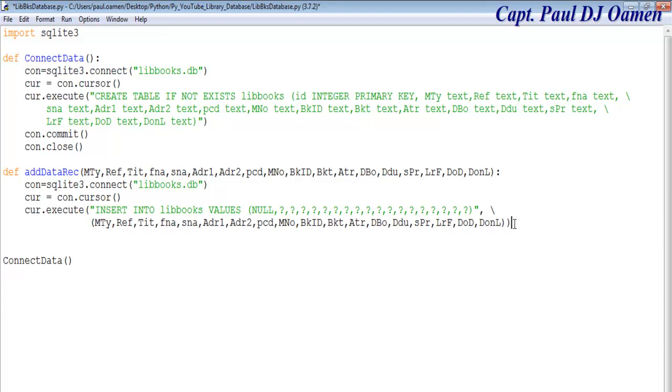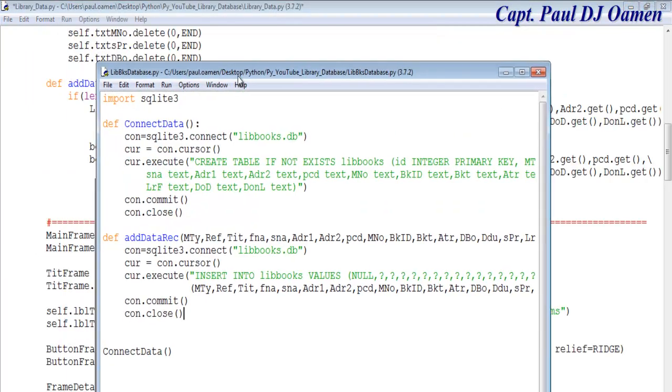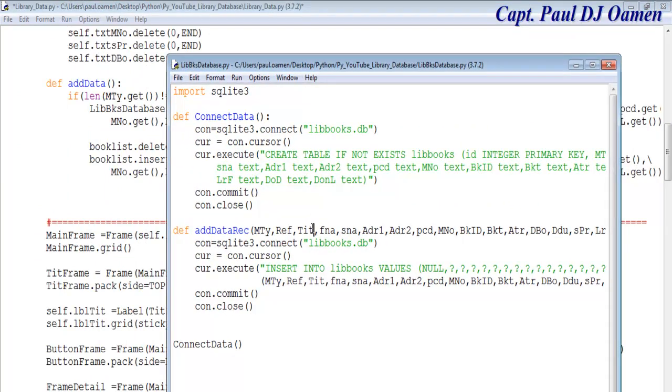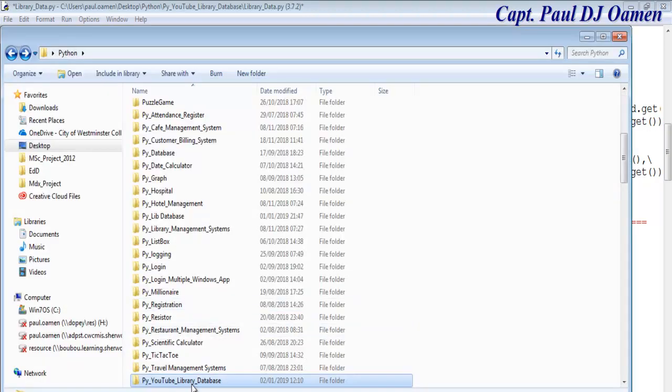The next thing is for you to commit the instruction as required. Then I want it to close it as well, dot close. There, that is for my database. So let's go to file and save. Now the database itself is created to add values, but what is left is to see if it's going to work. But one thing first, let me show you my file here.